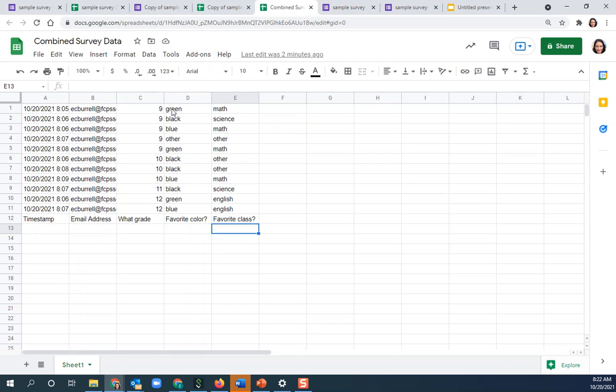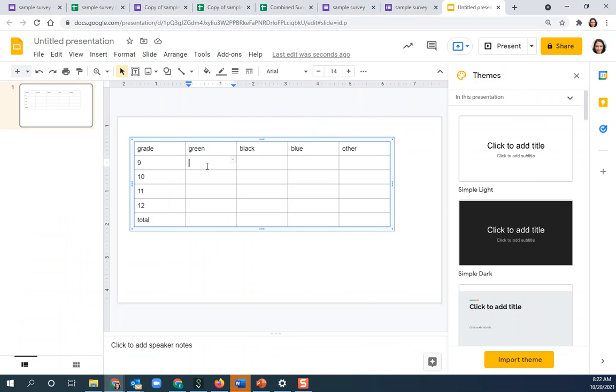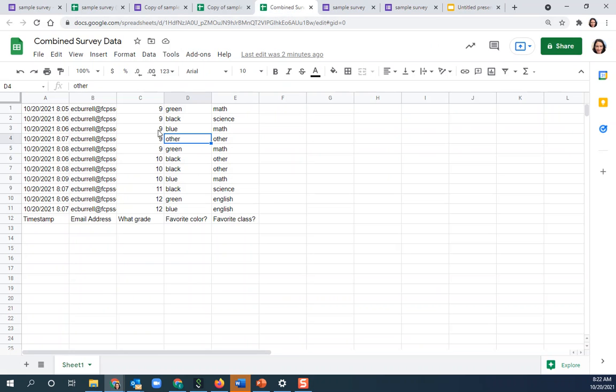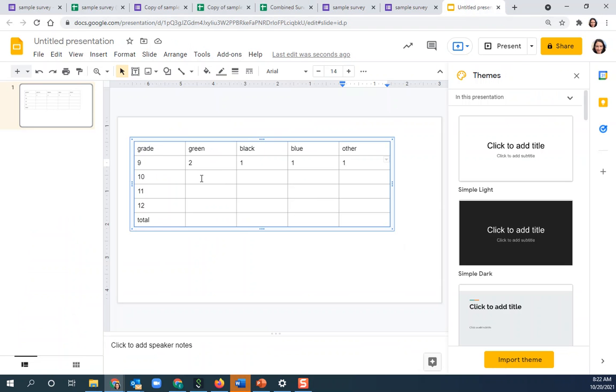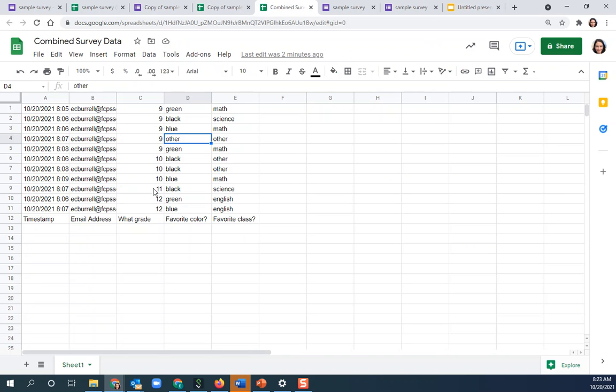So 9th graders that picked green, 1, 2. Blue is 1, black is 1, and other is 1. So I had 2, 1, 1, 1. All right, 10th graders, 2 chose black, 1 chose blue. And I only had one 11th grader who chose black, and then my 12th graders chose green and blue.